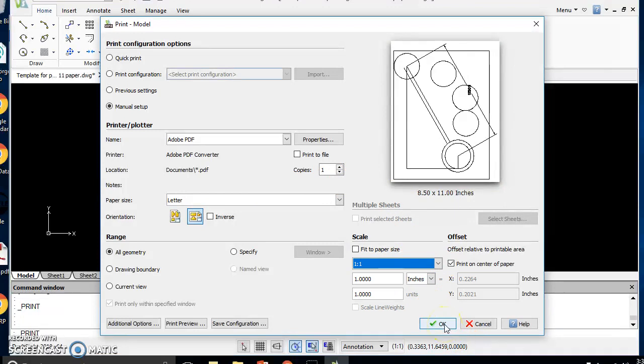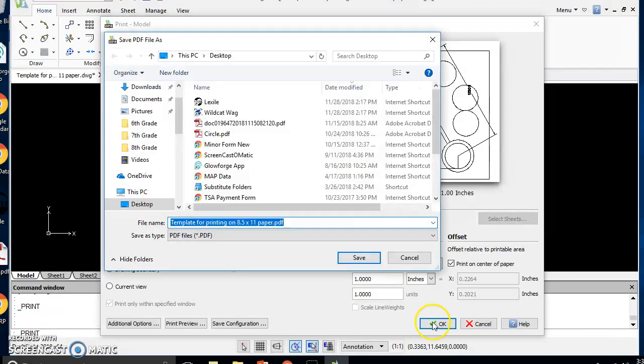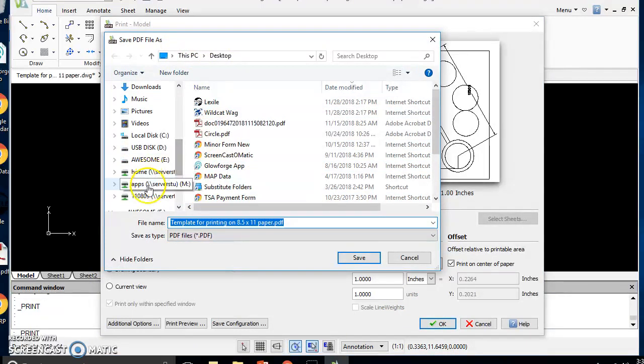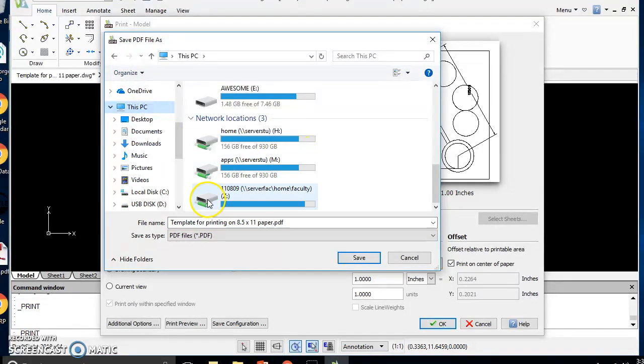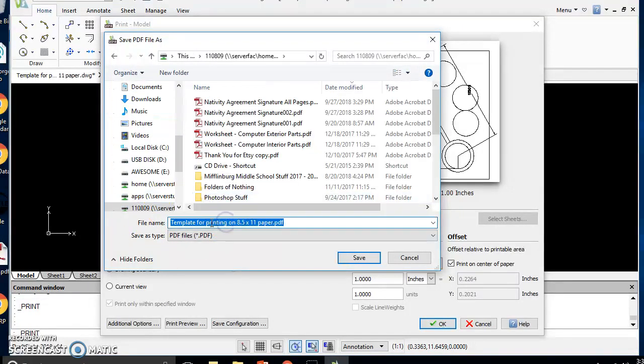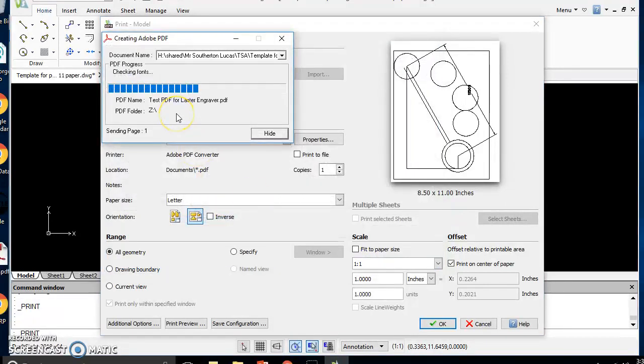And it's good to be able to print to a PDF because if you want to use the laser engraver, you're going to have that PDF. And maybe I'll show how to do that in another video. So I'm going to print to a PDF. Maybe I'll just save it to my desktop. I recommend, actually, always save it to your number when you save something at school. So this PC, I go down to my number. I'm just going to call this test PDF for laser engraver. And again, maybe I'll show how to do that in another video. So I'm hitting save. It's basically saving it as a PDF.